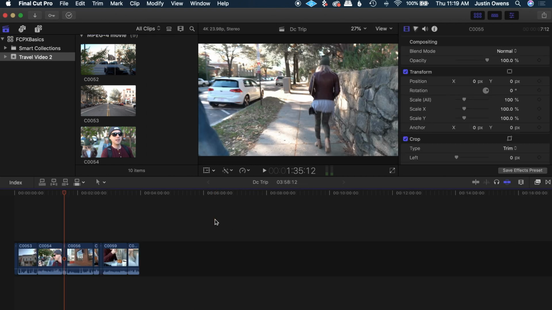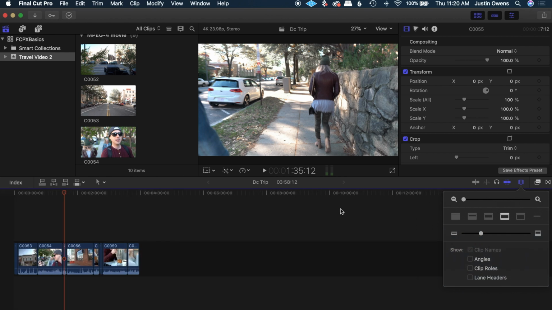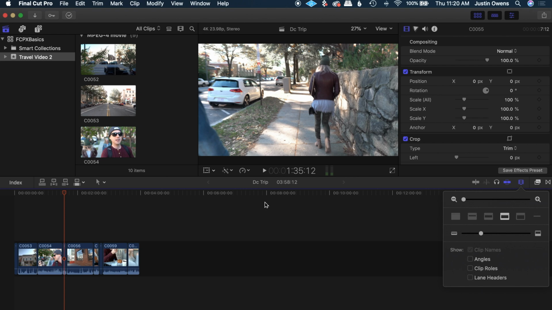And then lastly, I learned this after a while, but it's Command plus and minus. That's your zoom key. So instead of coming over here and zooming in and out like that, just use Command plus to zoom in and Command minus to zoom out like that. Saved you some time.